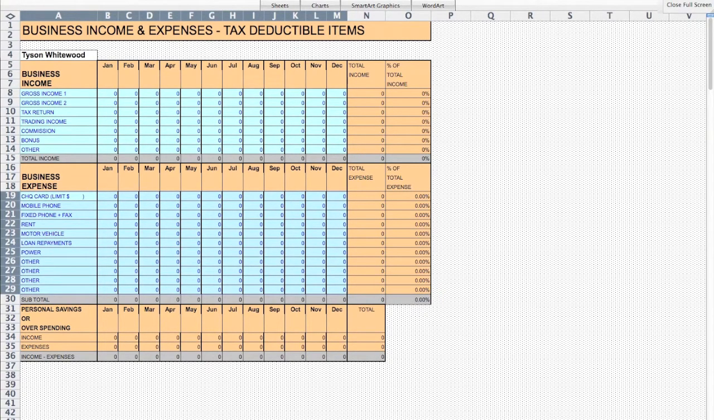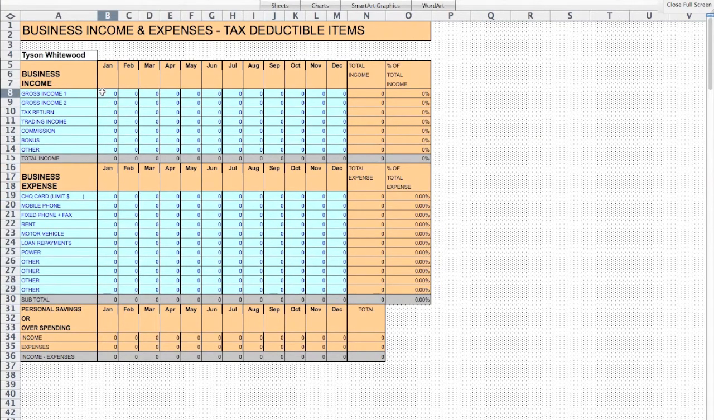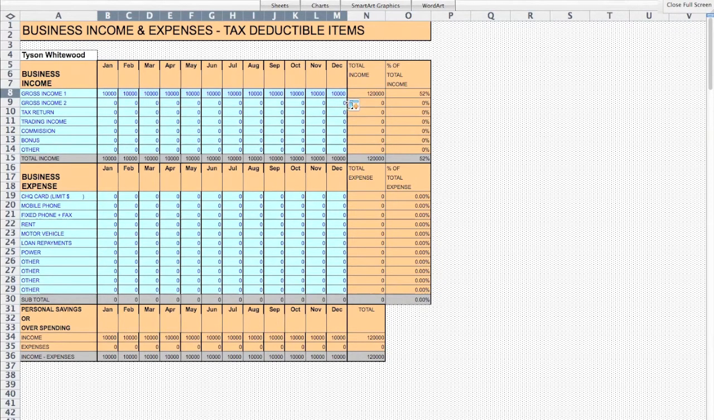Now here we are, and we're going to be putting in our gross income. So this is before tax. Okay, this is before tax. Now let's just make it easy numbers that your gross income for your business is $10,000. Yes, $10,000. So you make $120,000 a year.